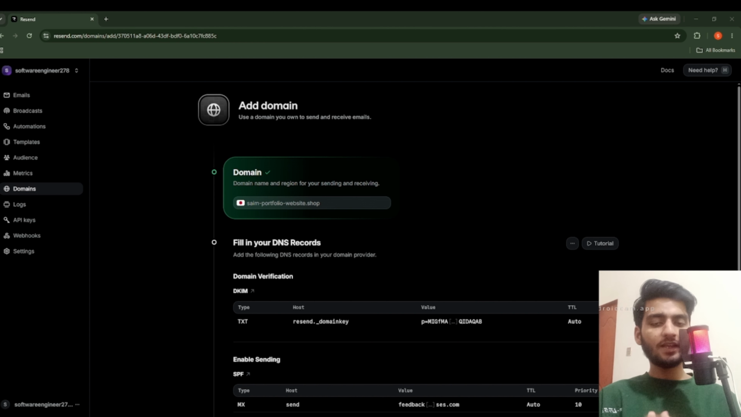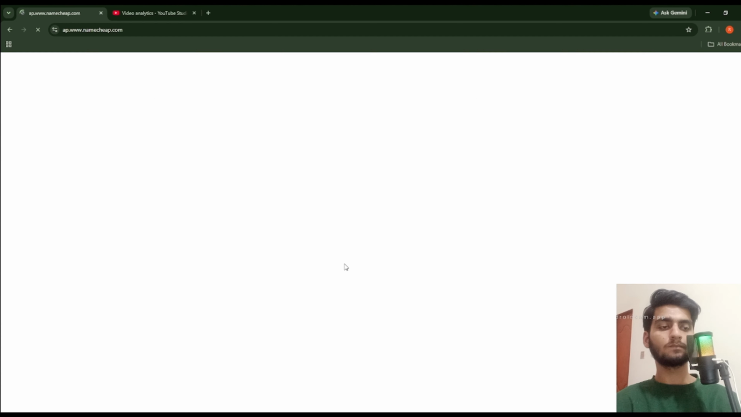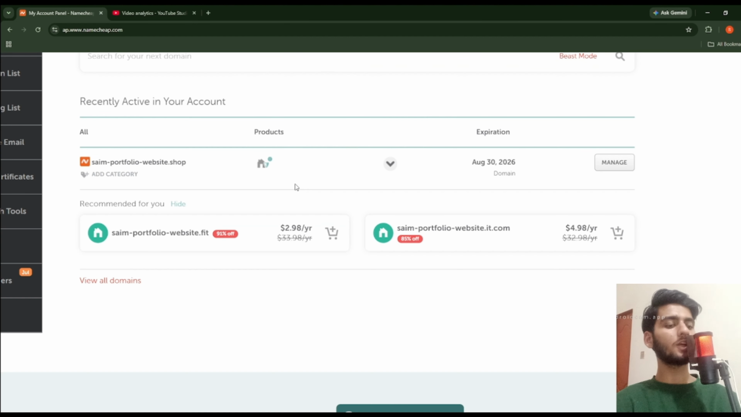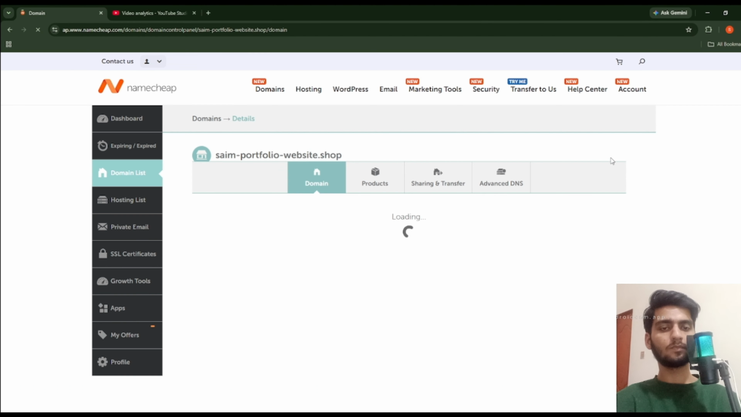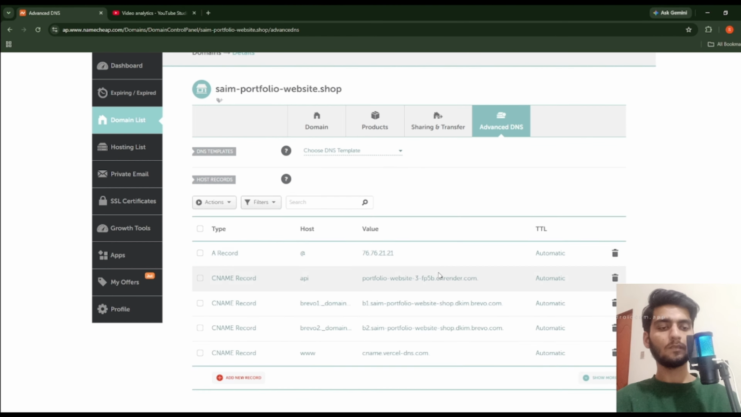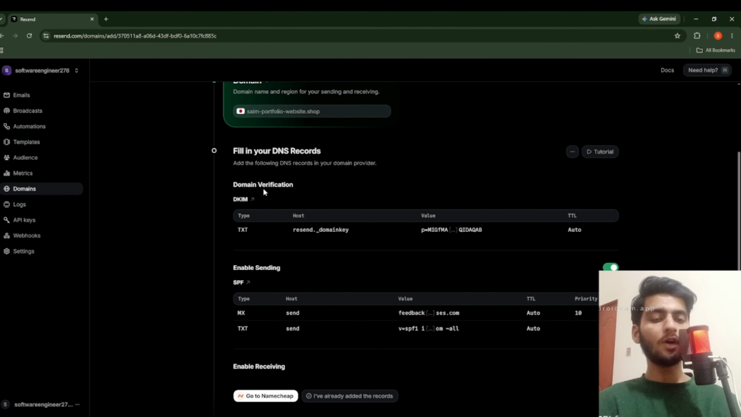As I have bought this domain from Namecheap, that is why I will put these DNS records in the Namecheap domain settings. So first I will log in to my dashboard. Then I will click on manage. As you can see, this is the active domain in my account. I will click on manage. Then I will click on advanced settings. Now as we have three records, one is domain verification and the other two are enable sending.